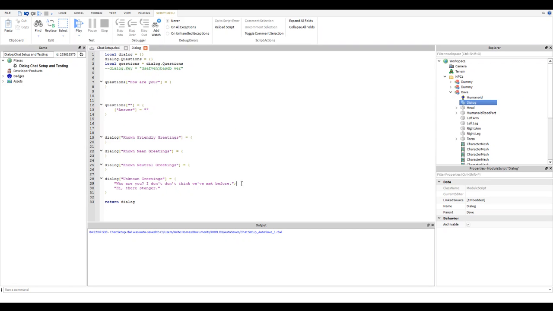I use semicolons. No neutral greetings. This is if your reputation with the guy isn't that low or that high, meaning he doesn't like you and he doesn't dislike you. So this will be things like, hi again. And that's about all I'm going to put. You don't have to put multiple ones, you just put 1. If you put 1, you don't have to put a semicolon.